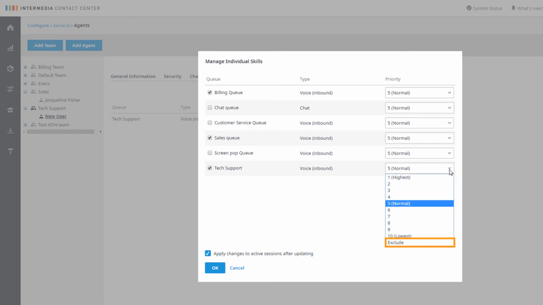These team-inherited skills cannot be deleted, so you can instead use the Exclude option so that the agent will not receive interactions from that skill. Later, if you wish for the agent to receive interactions from that skill, then simply change the priority to anything other than Exclude. An example of priorities has an agent skilled to 3 different queues: sales, billing, and tech support.